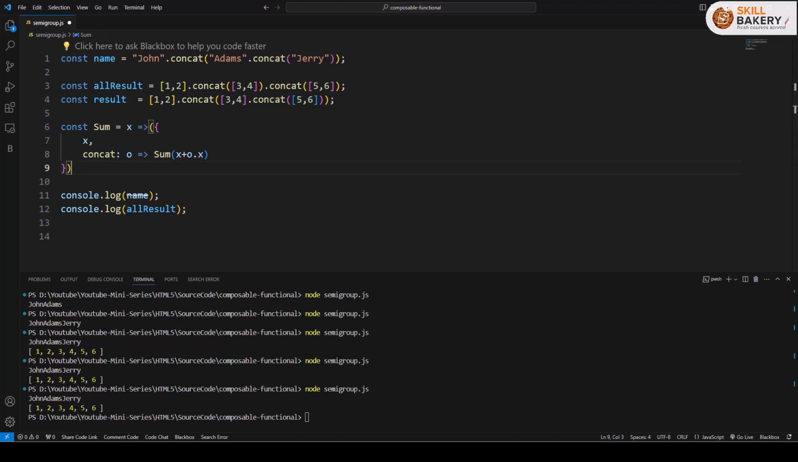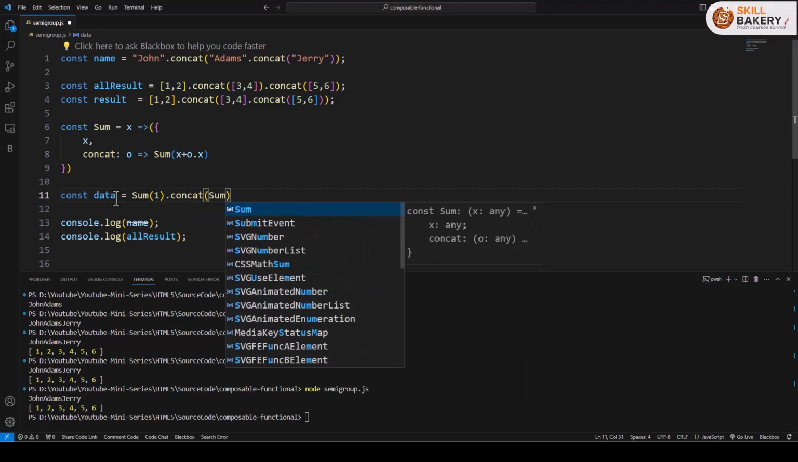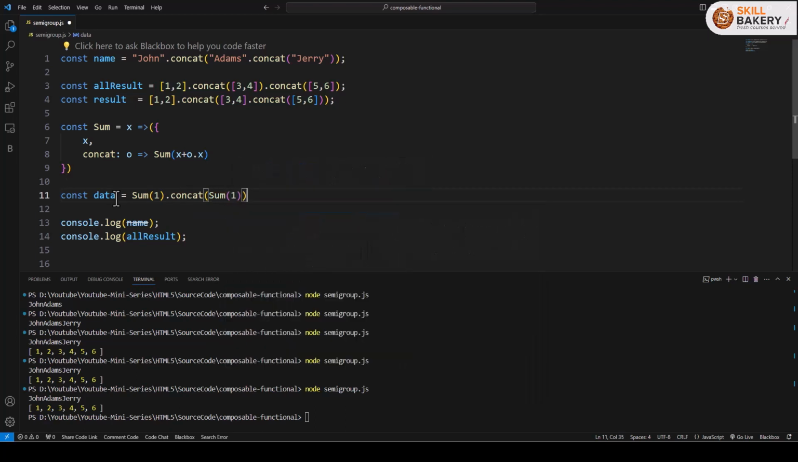So now let's go ahead and explore the example over here for this sum concat type that we have created as a semigroup. So here we'll have our const data is equal to, and we'll have sum of 1 dot concat, and we'll again have, let's say, sum of 1. So we are adding 1 plus 1 over here, and for the output, let's see, here we'll say console.log and then data.